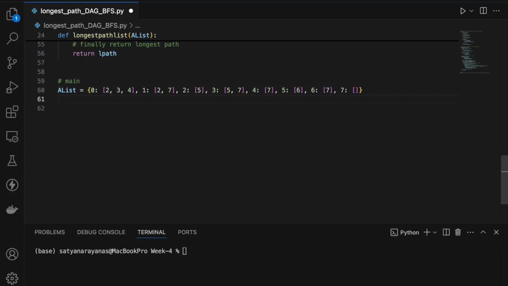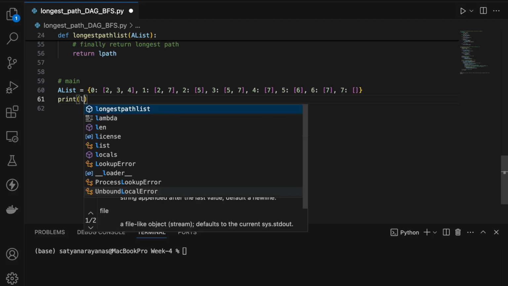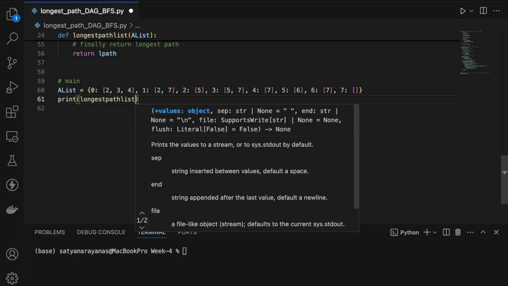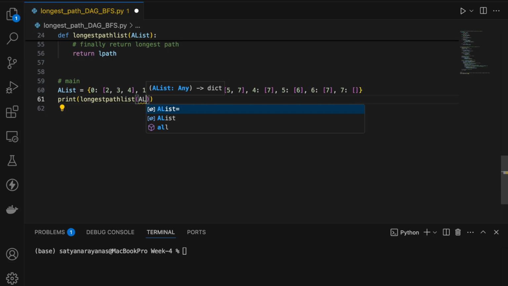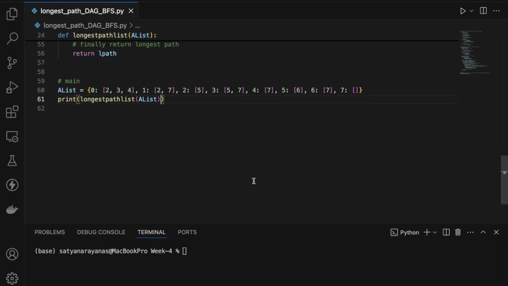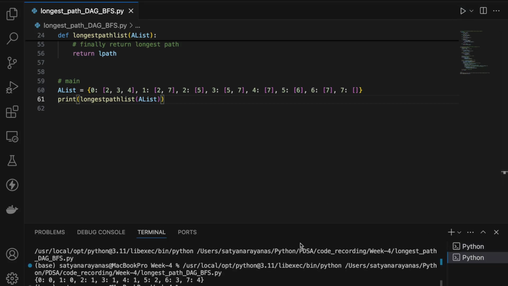Let's call the above function, the longest path, for the result I wanted. That's the longest path list of that adjacency list. Let's call this. We want to see how much time is required for all of the 7 vertices: 0th time, first time, second time, in that way. So let's run this. Yes.